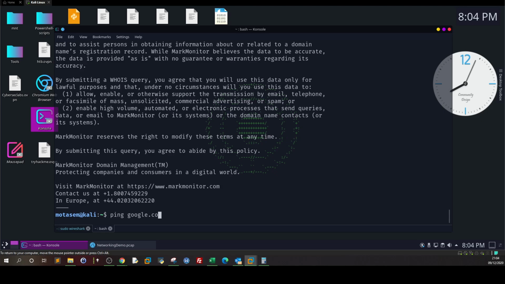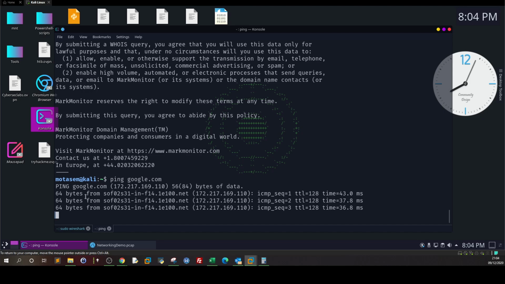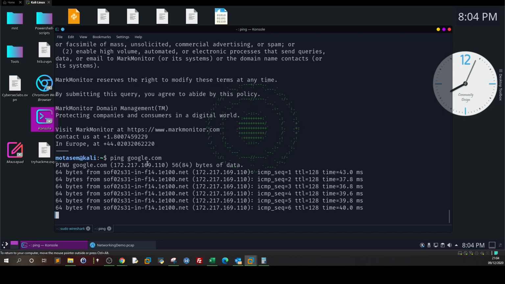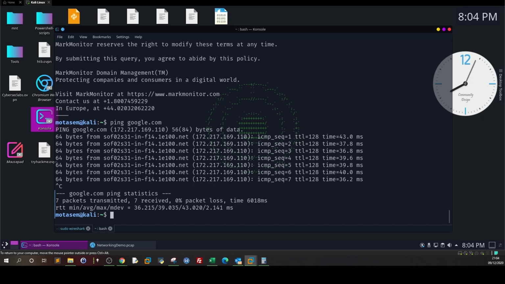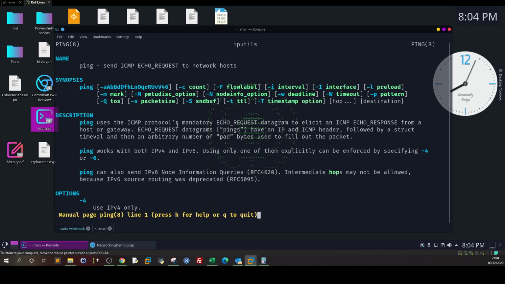And when I receive the bytes from Google, it means that google.com is live, up and running. Now, we can also use man ping to see the switches we can use with ping. For example, the switches that the questions center around are how to define the interval for the packets, how to define an interface if you have more than one interface, and how to define the internet protocol, whether it is IPv4 or IPv6. So use -4 for IPv4 and -6 for IPv6, and you define the packet size.